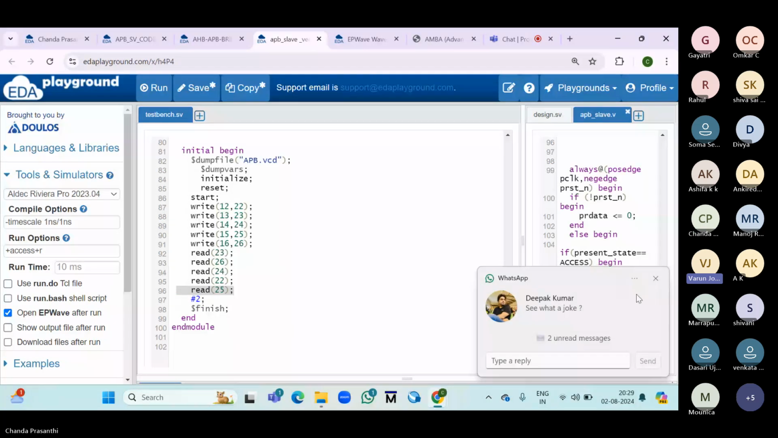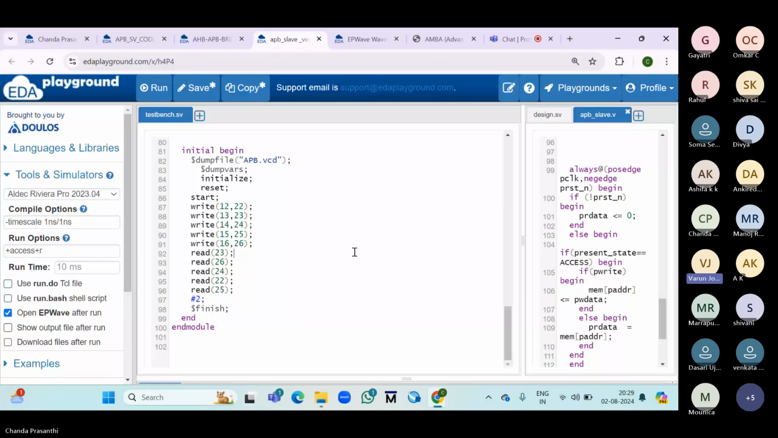Okay, I understand this. First the write operation, then the read operation, then after that, 2 nanoseconds, it will finish.